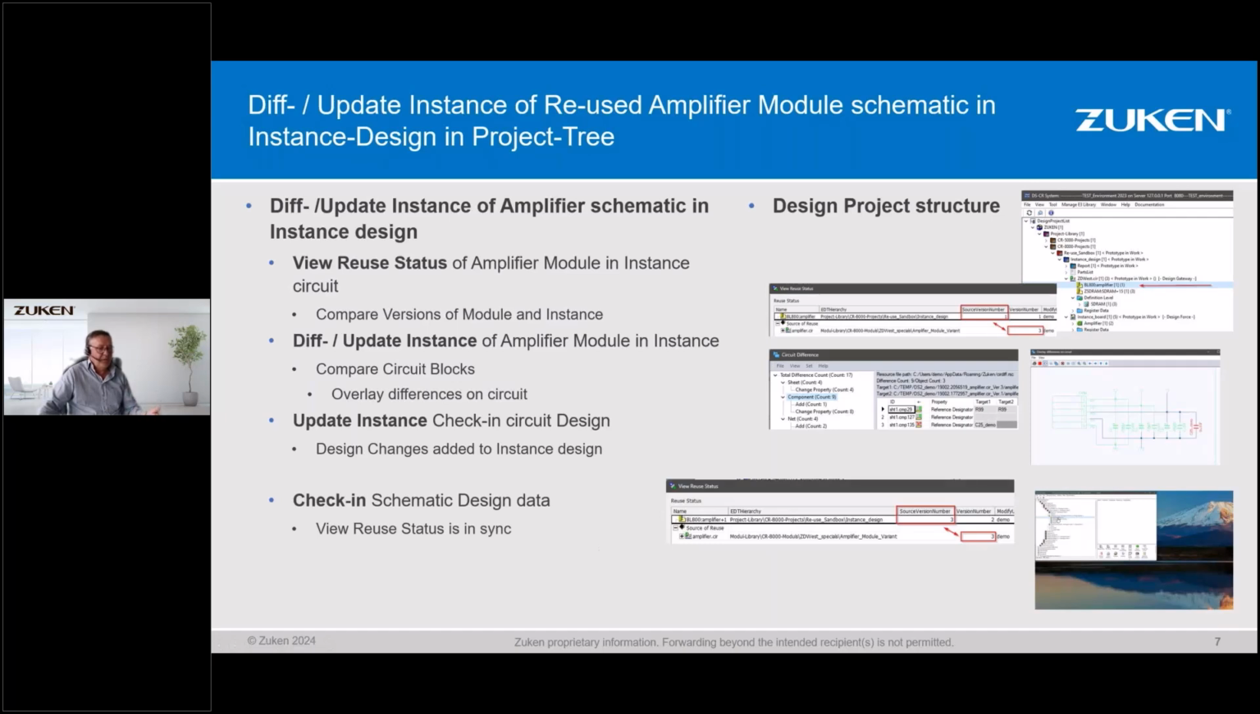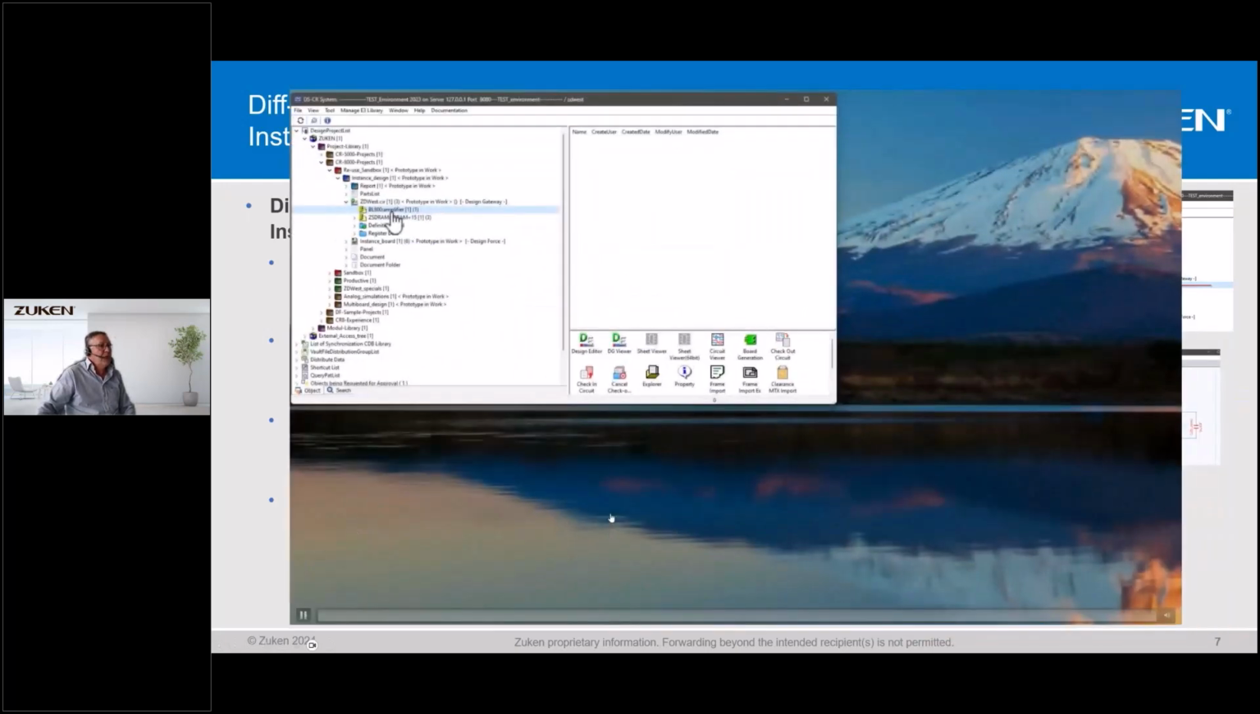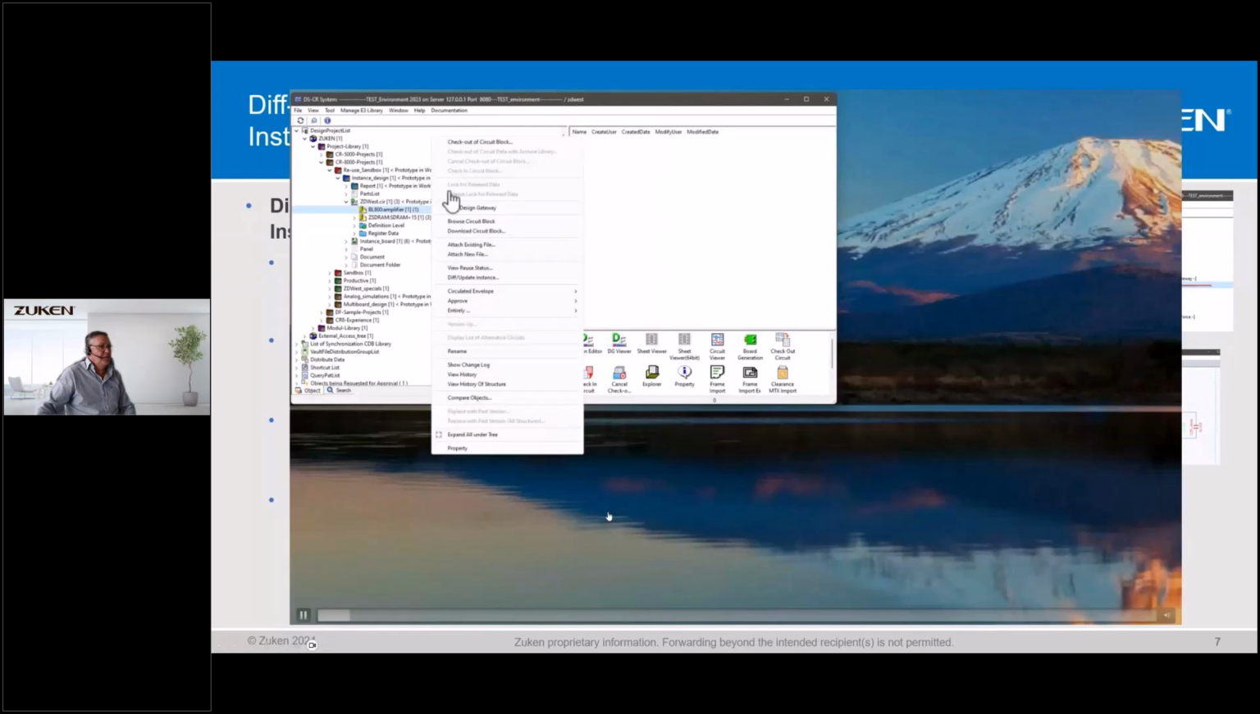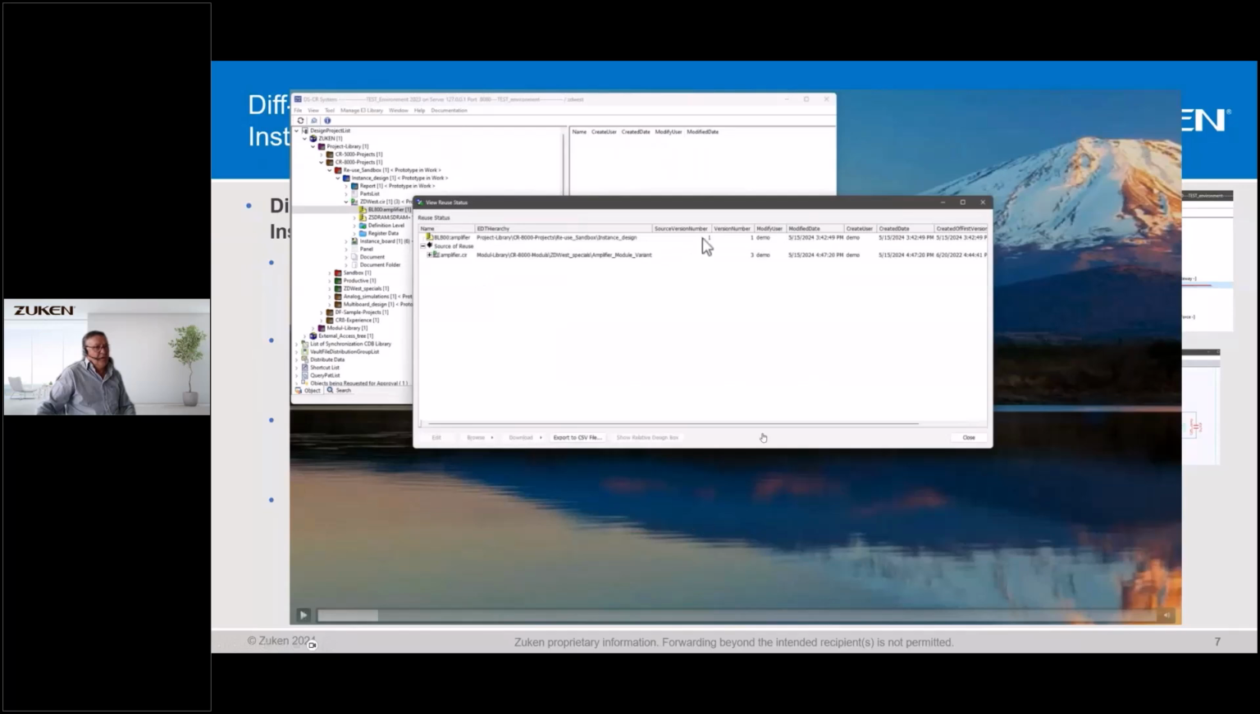And as a final result, once we've done that and checked in the design, we should see that, again, the view reuse status should show now. Before we were out of sync. At the end of this procedure, we are in sync schematic wise. This is what this movie shows. So we start and we select this one and say, what is the reuse status? View reuse status. And as I said, they are out of sync. This is my module in my instance, and this is the module in the instance design where we made the changes.